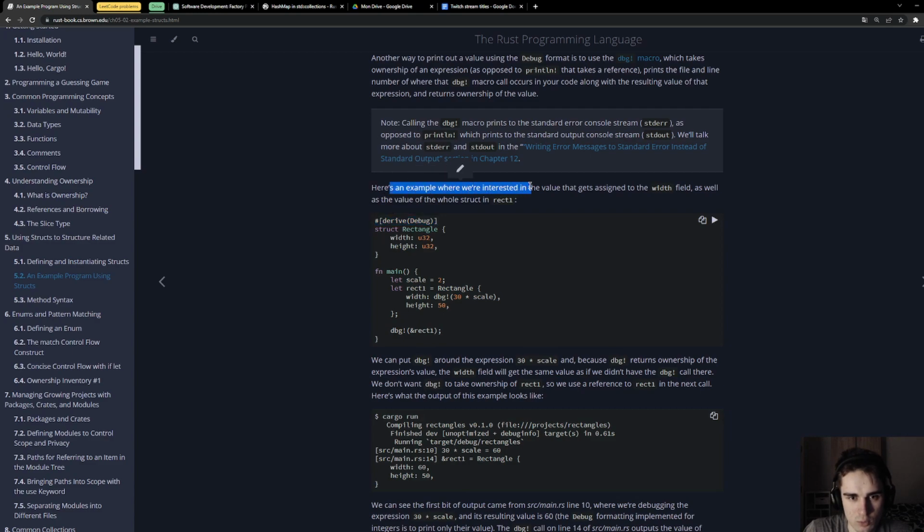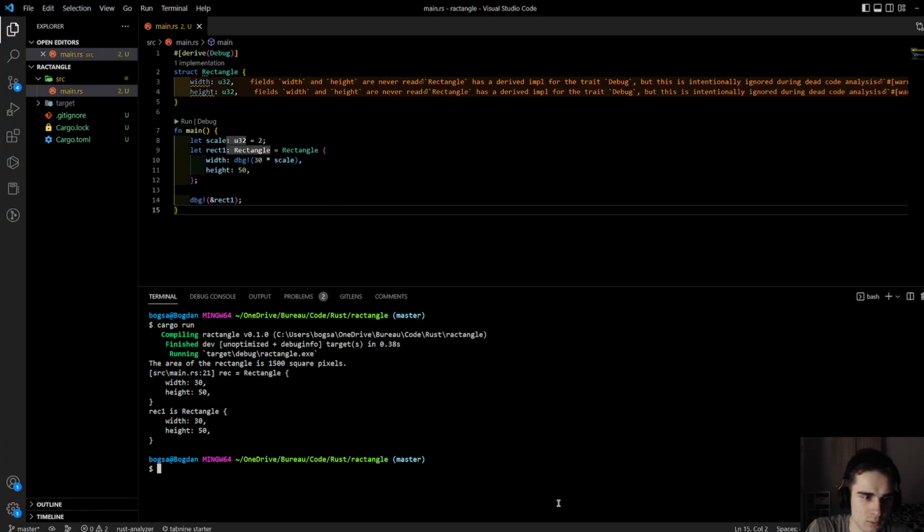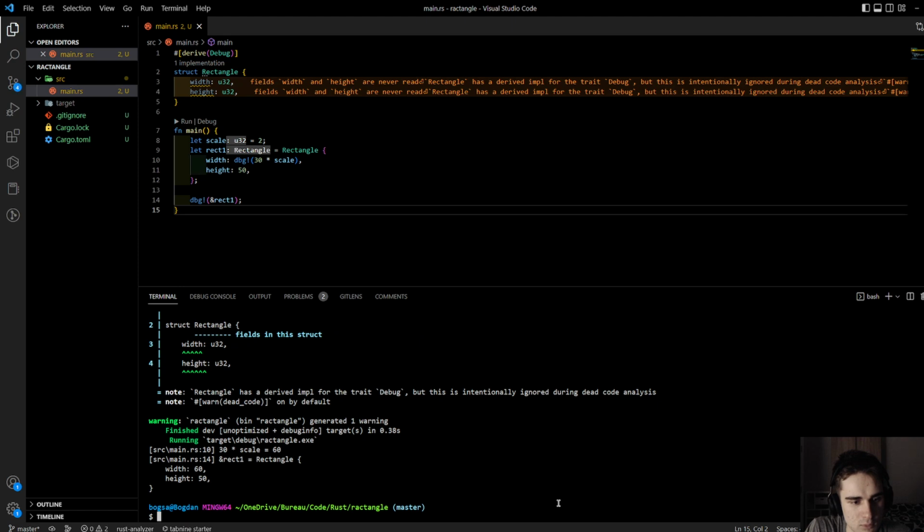Here's an example where we are interested in the value that gets assigned to the width field, as well as the value of the whole struct in rect1. With dbg, 30 times scale. Interesting. And rect1, 30 times scale is equal to 60. Interesting.